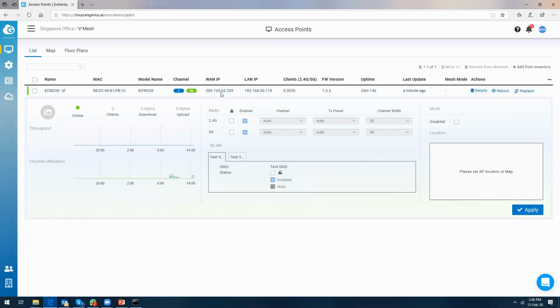We'll also be adding a topology view for the mesh, which would come later on. That would give you a better visualization of how your mesh network looks.